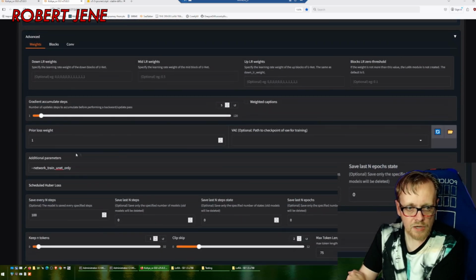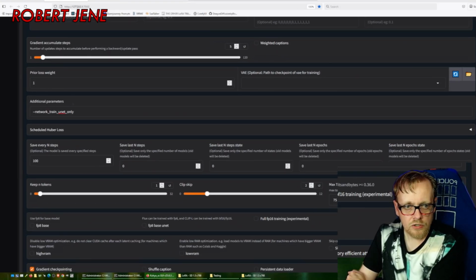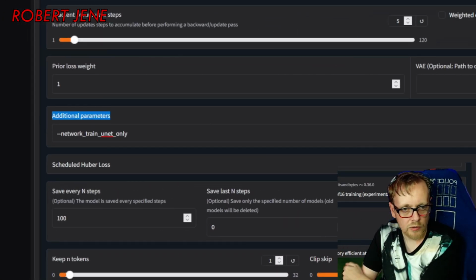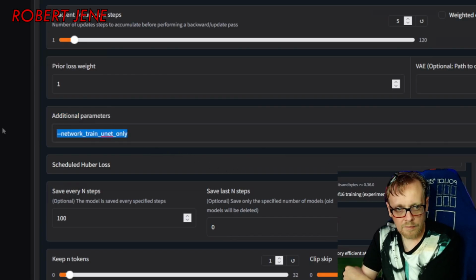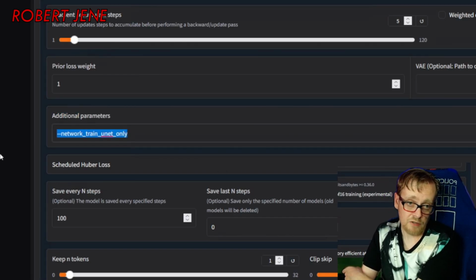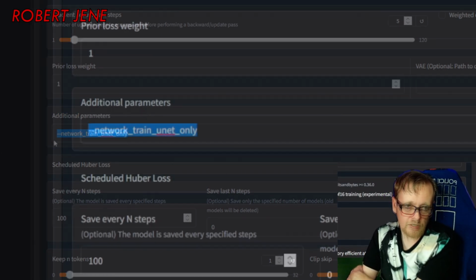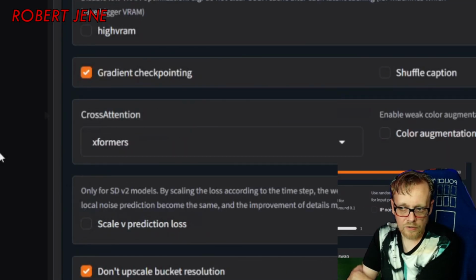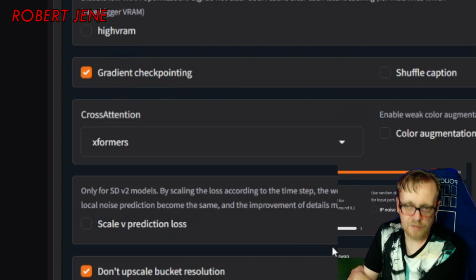Scrolling down past gradient accumulation steps, you're going to see additional parameters, and this is the box I was talking about in the previous video where we had a bunch of arguments in here before. I'm going to copy paste this and put this in the description box below, but the only one you need is --network_train_unet_only, and everything else is the same as an SD 1.5 training.